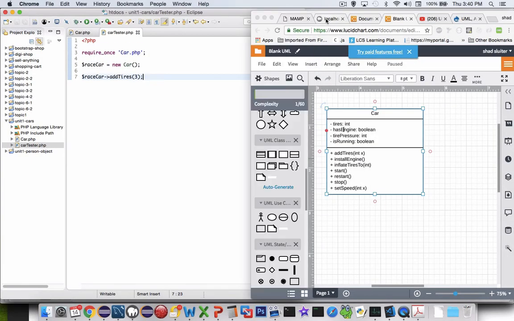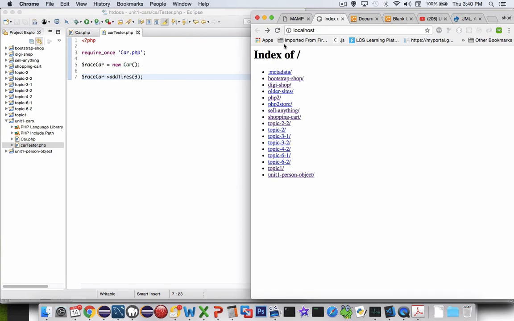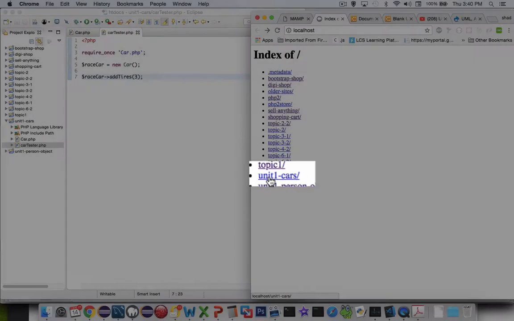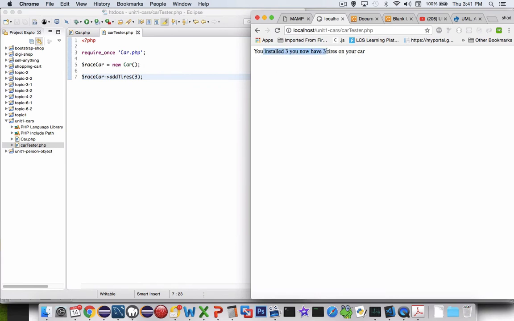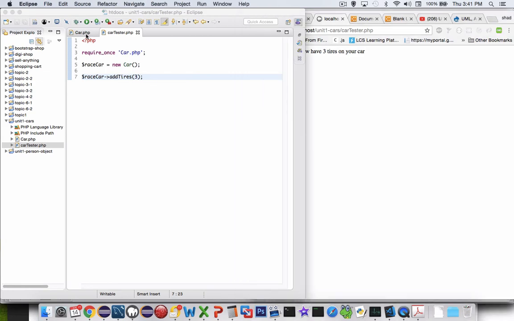I'm going to come over here. So I'm coming over here, I'm going to refresh my page. I have unit 1 cars. Let's do car tester. It says you've installed 3. Now you have 3 tires on your car. It looks to me like the first method is working.